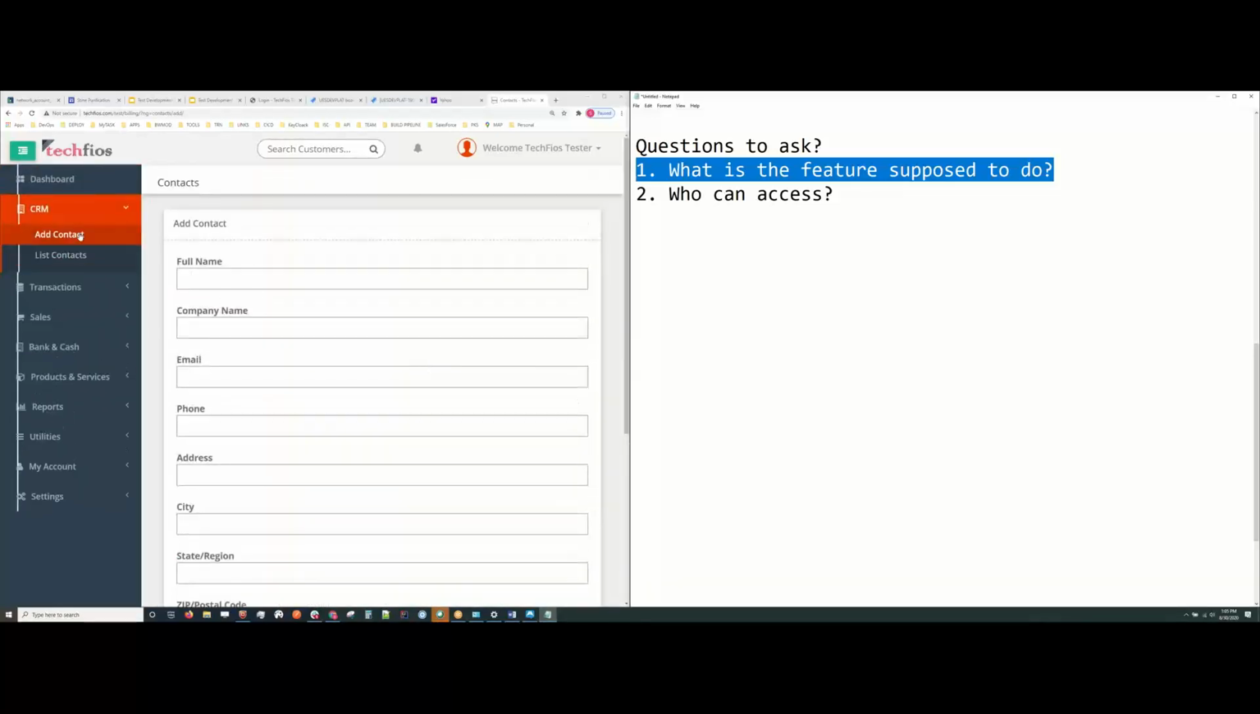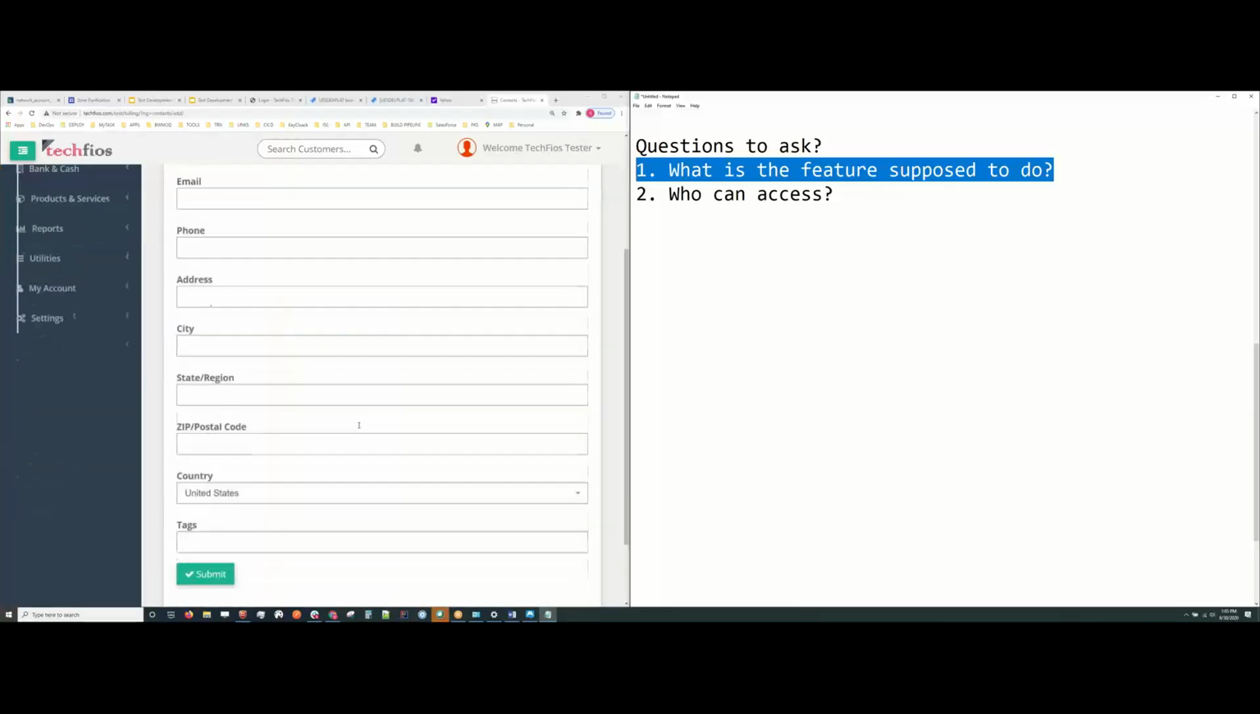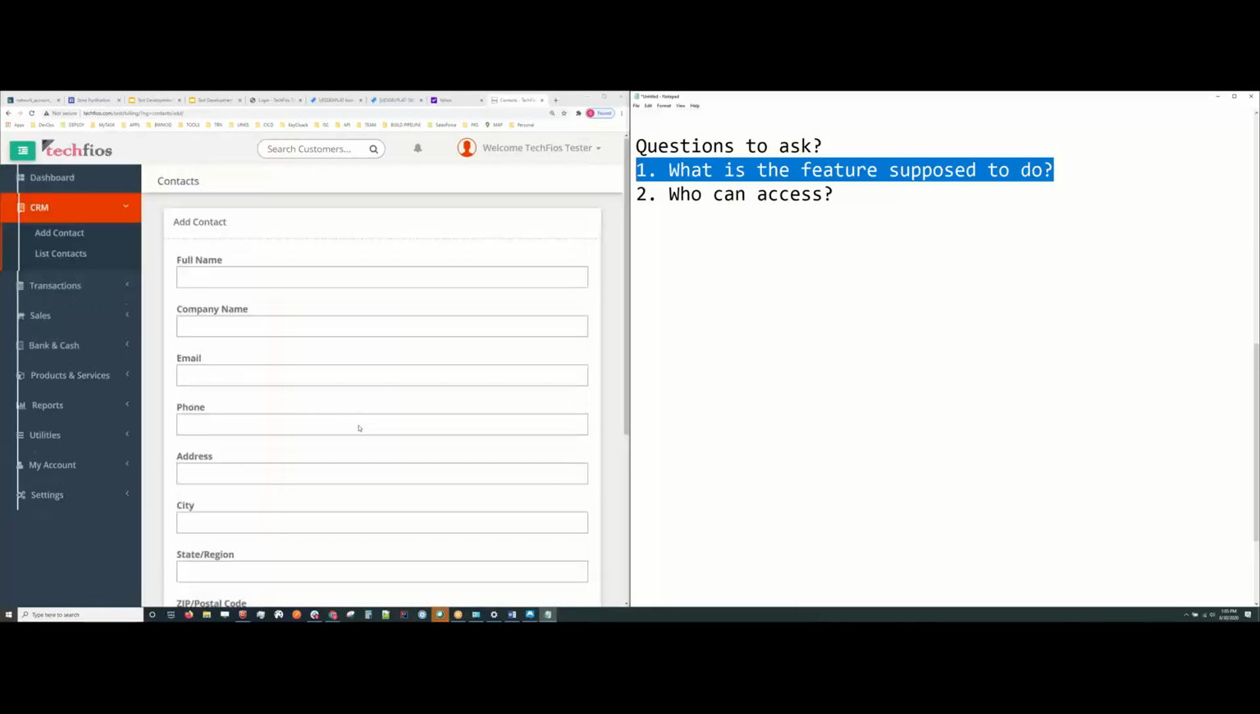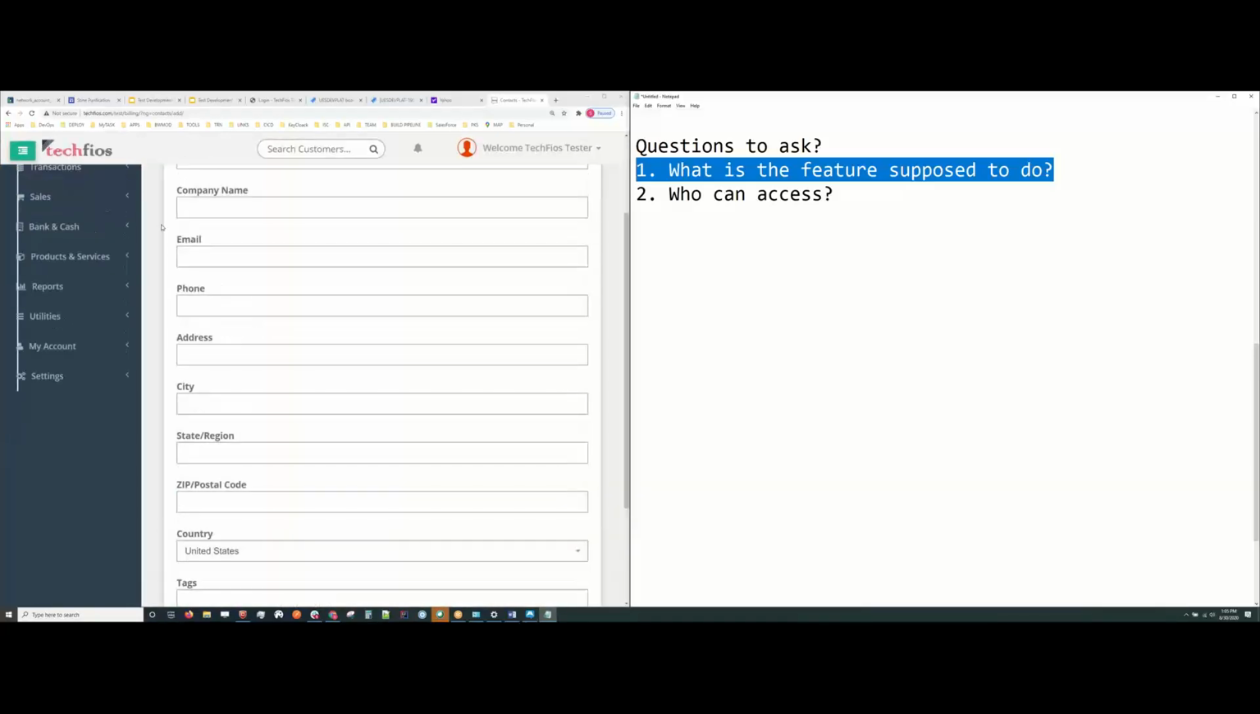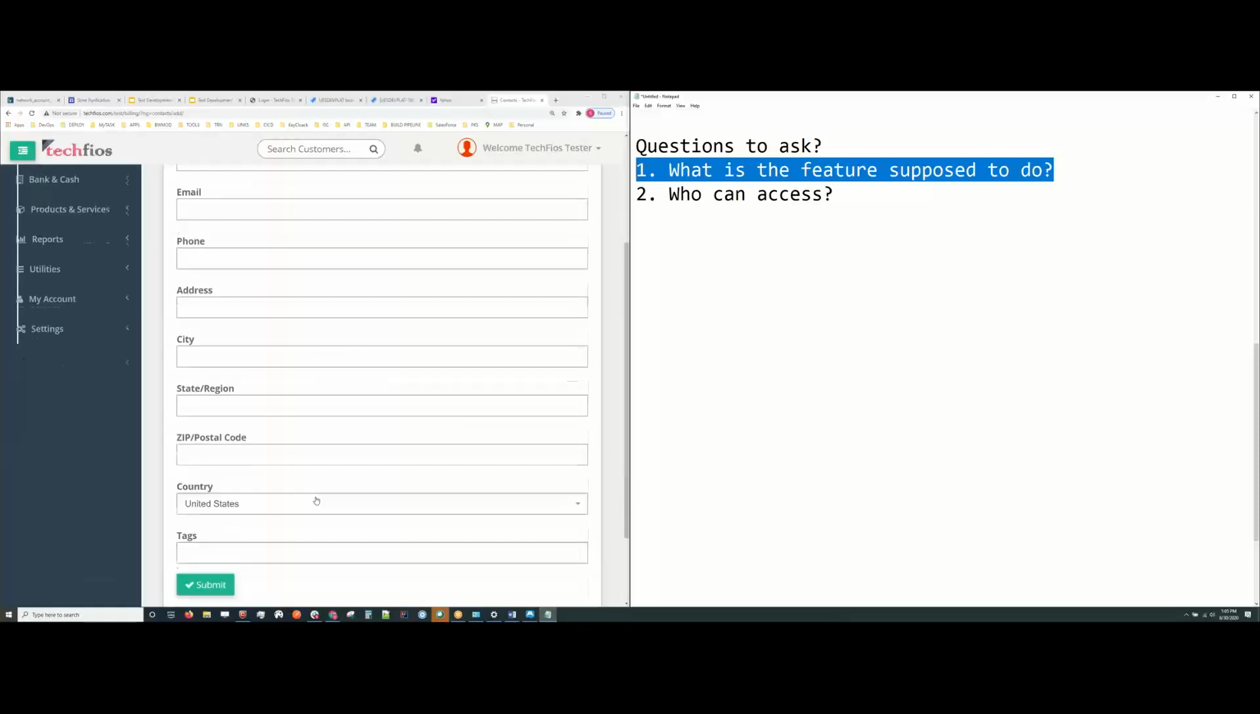Looking at this, where it says add contact, you want to take a guess? What is this feature supposed to do? It has all these fields here. You are playing around with this. Who can tell me what kind of testing this is?